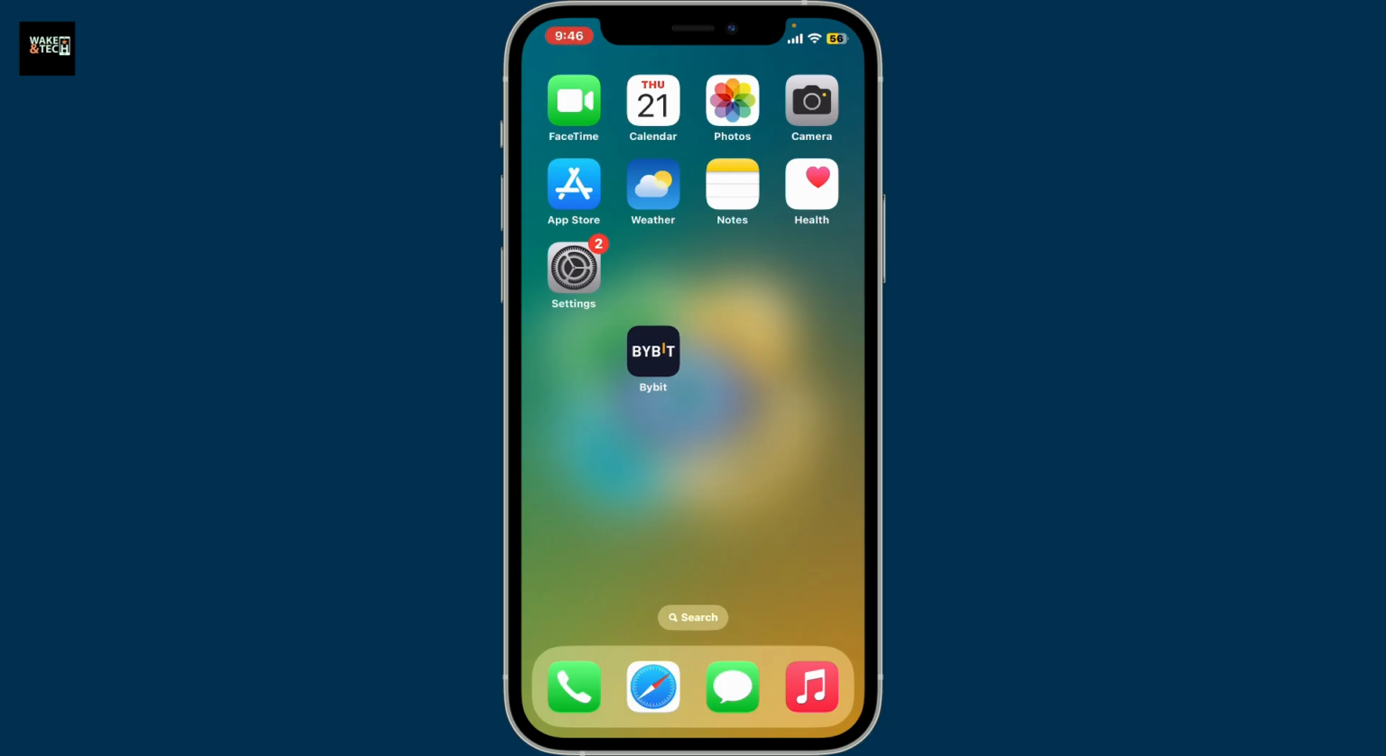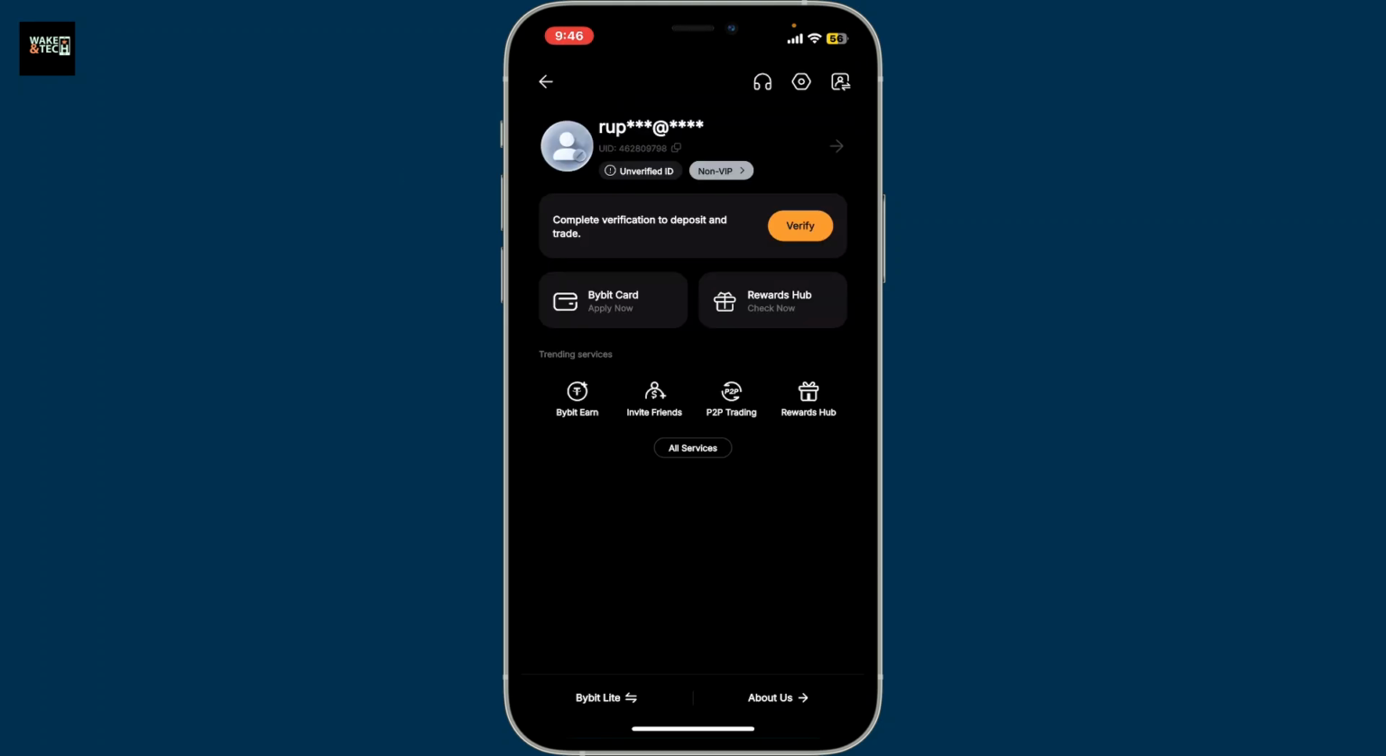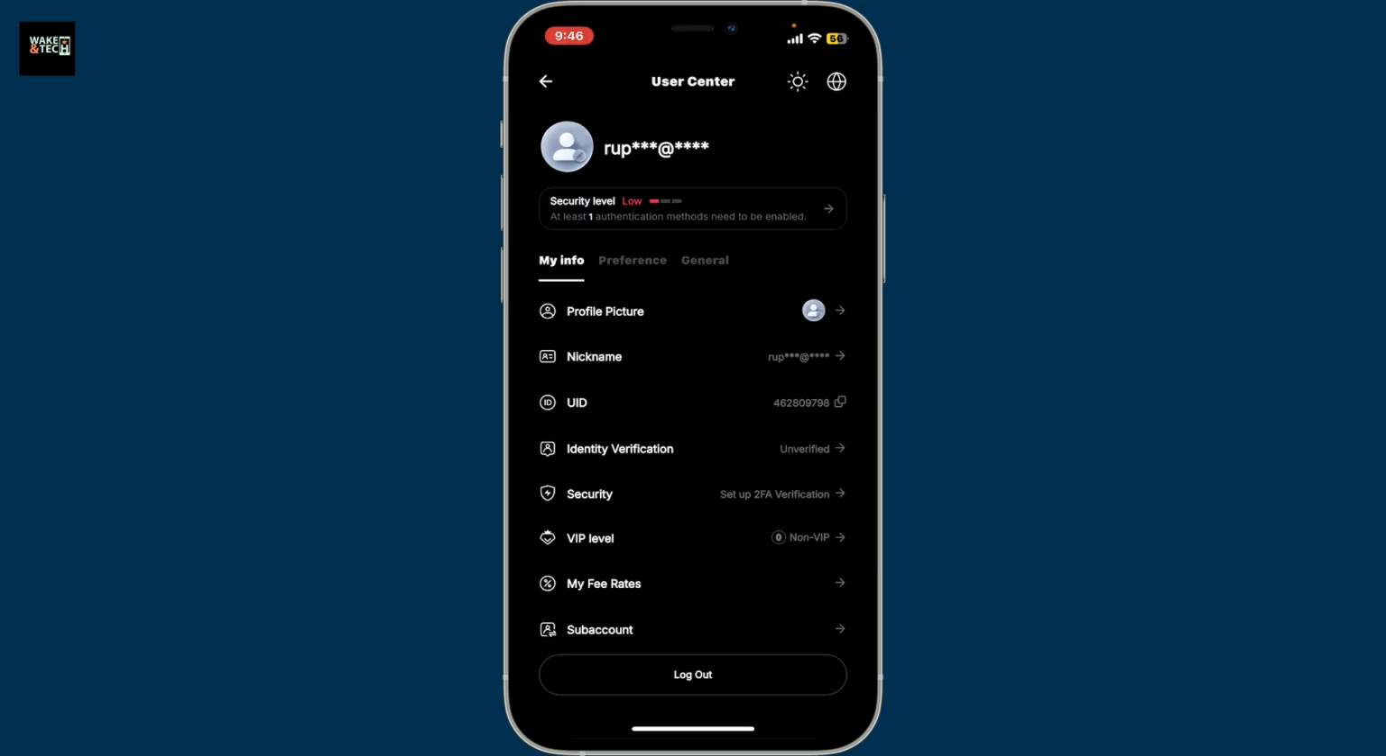First of all, open the Bybit application on your smartphone, and from the home page of Bybit, go ahead and tap on your profile picture at the top left corner. From your profile area, tap on the gear button at the top right. This will open up User Center. Go all the way down from the User Center and you will spot a Log Out button.